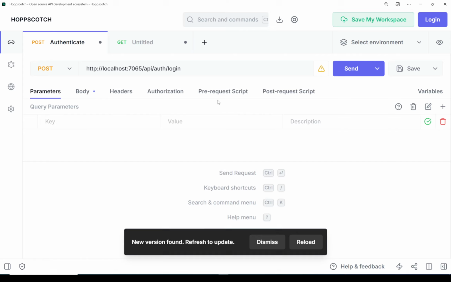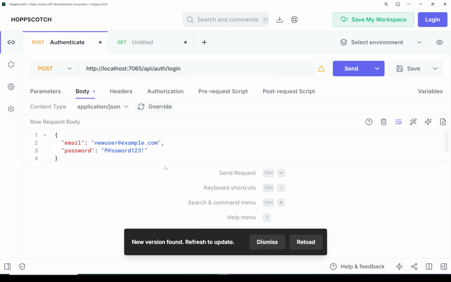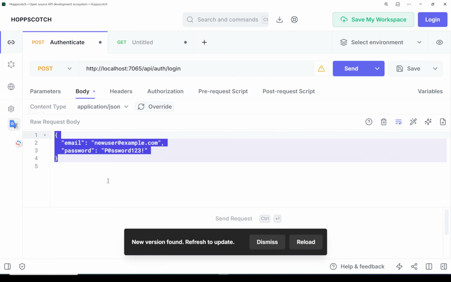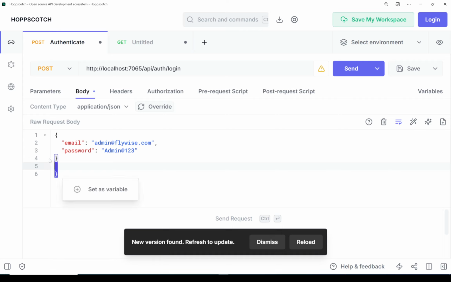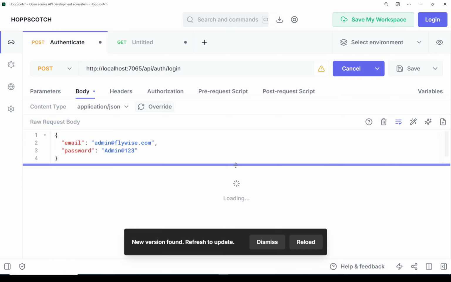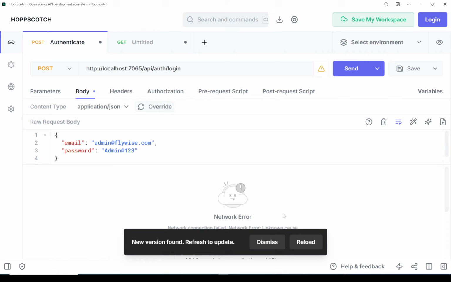I am going to send a post request to this endpoint of login, and in the body I can put my password and username, of course. So I am going to enter my email and my password. I am going to get rid of this and send my request. So let me send my request and see if I get an endpoint. So let me configure Hopscotch for my local API and continue the video.